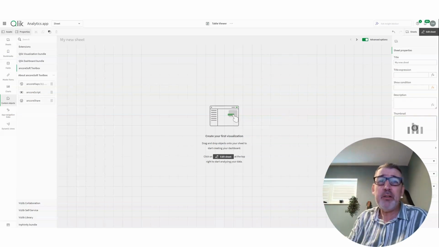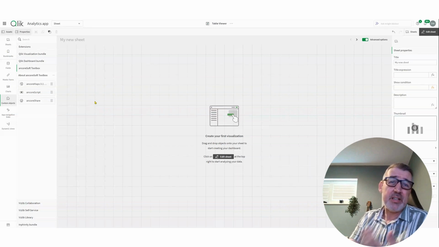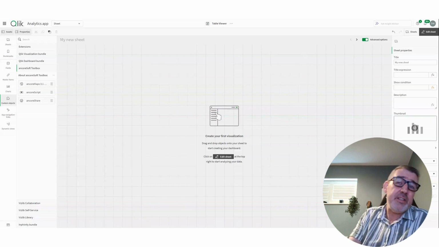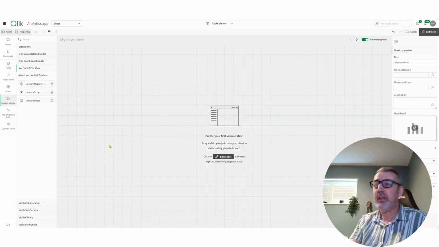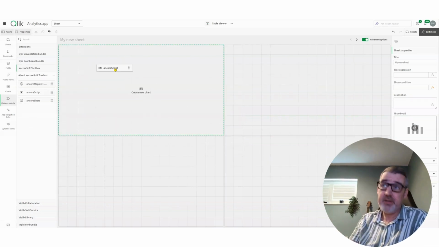So let me very quickly show you how it works, because it really is a time saver. We can set up and explore a single table in your data model quicker than it takes to say Quick Table Viewer. We have this button called Ancorescript here. You can install the Ancorescript toolbox for free, and I'll provide that at the end of the video.